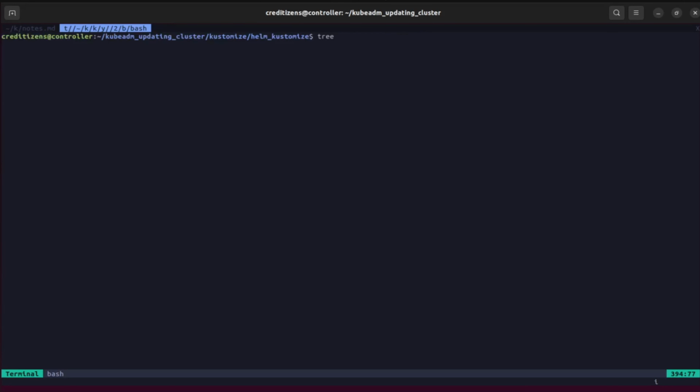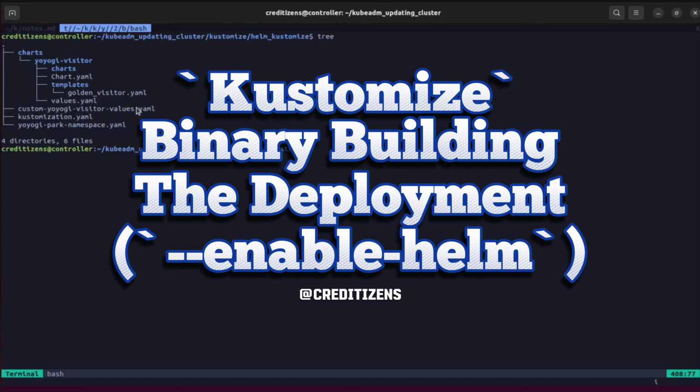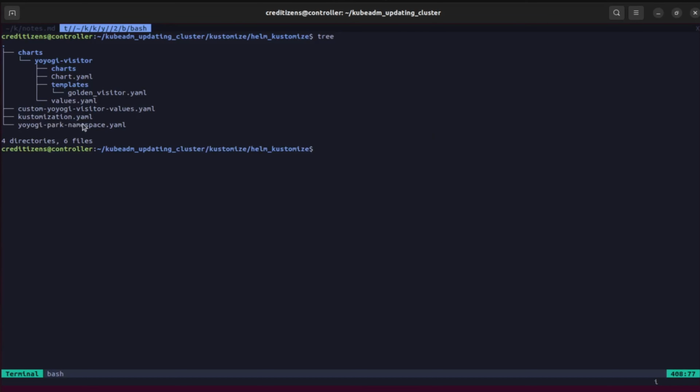Let's do a little tree from here. Again, we have our chart inside of the charts folder called yoyogi-visitor with the values.yml. Kustomize binary building the deployment, enable Helm option. And we have the other files which are alongside the kustomization.yml. So let's go here with the kustomize build using the binary, dot. We're targeting the kustomization.yml, which is inside this folder. We use the option enable Helm. If you don't use the option, it's not going to work. If you don't use the option, the error message is going to tell you to use it, which is good.